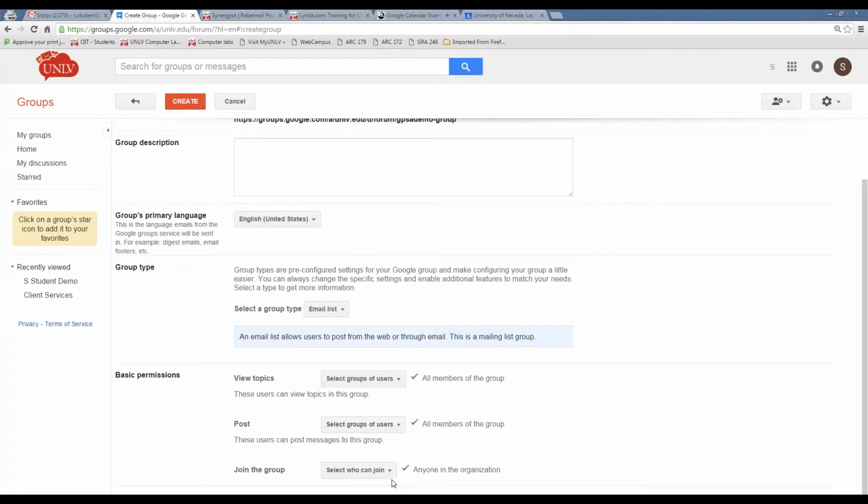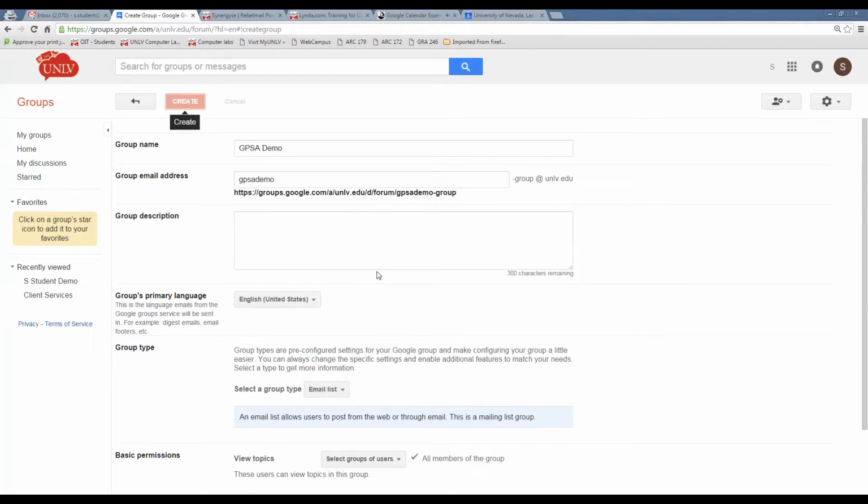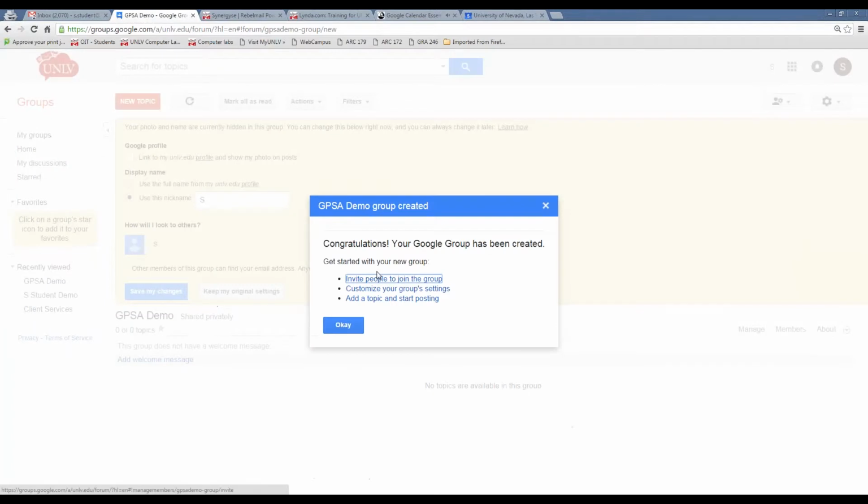Who can join the group? If it's a public group, you can allow anyone in UNLV to join the group. And you can post that link somewhere, and they can click on it, and they can just click join. But in this case, I want only invited users. So I'm just going to select that. So once you're done, you click Create. And there you go. The group's created.